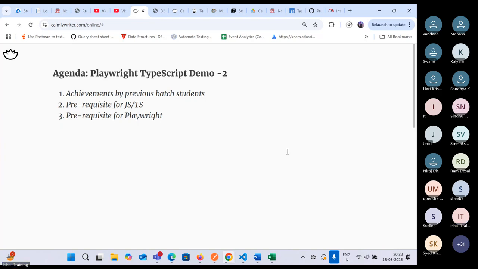Okay. Now, let's again go back to our agenda, which is the second point. The second and third points are relatively similar. The second point that we have over here is the prerequisite for JavaScript and TypeScript.